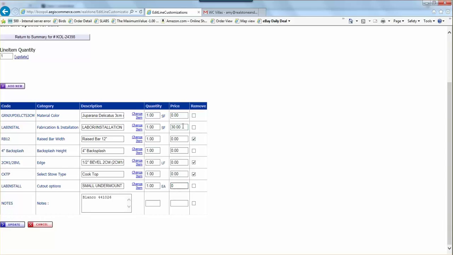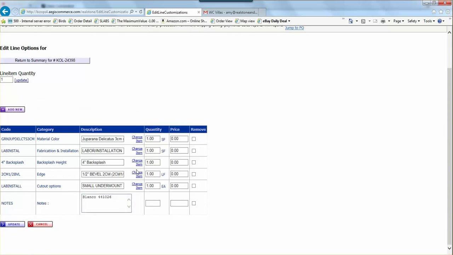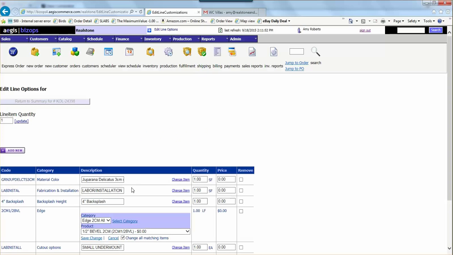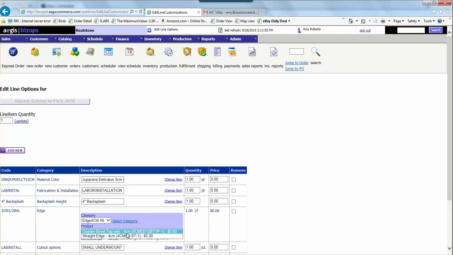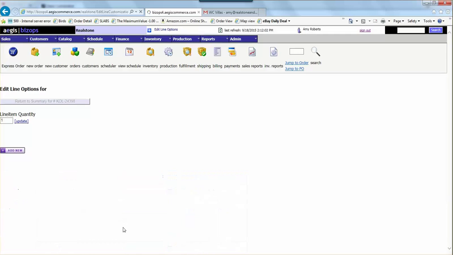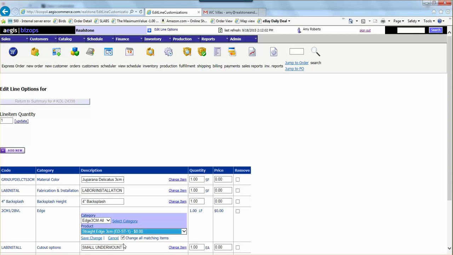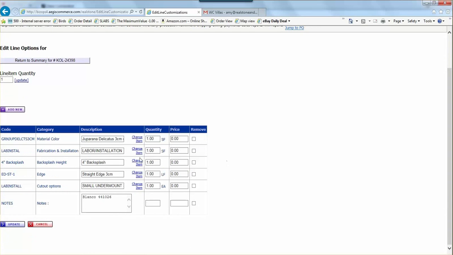Oh, whoops, I forgot to change the edge detail. So we're going to have to do that. If you forget to change it, you can change it right here, so it's no big deal. But I'm changing this to straight edge. Whoa, wrong thing. Straight edge 3cm. And I'm hitting save change. Now everything's the way I want it to be. And there are 2, so I need to change the quantity here to 2.